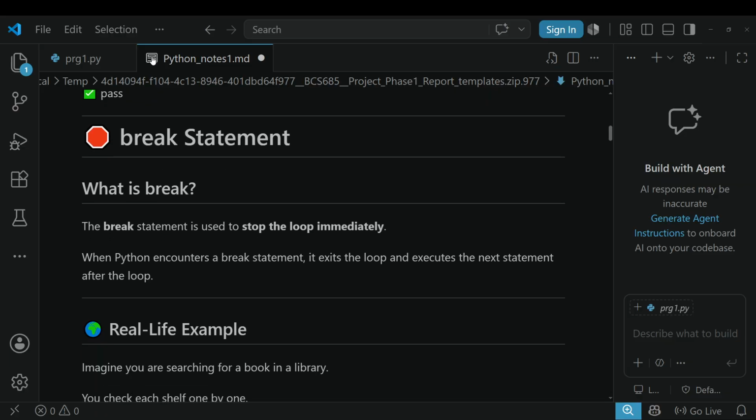First, the break statement. What is break? The break statement is used to stop the loop immediately. When Python encounters a break statement, it exits the loop and executes the next statement after the loop. It will come out of the loop and stop the loop operations.